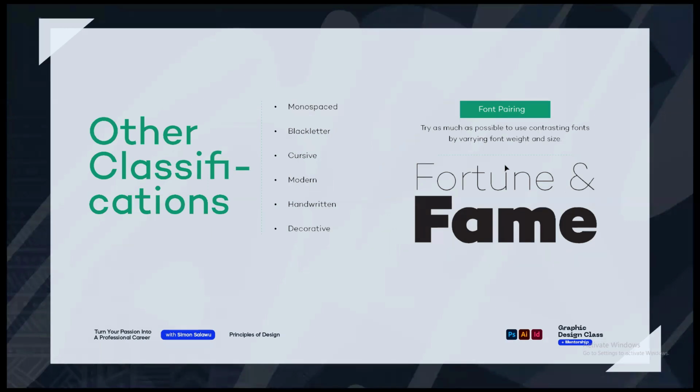Try as much as possible to use contrasting fonts by varying font width and size. Now, if you want to pair fonts together, you don't just pick two. One thing to consider is a font that will be engaging, that will be visible to the audience, and that also speaks about that niche. There are some fonts that if you use them together, they don't go well at all, while there are some that sit well together. Now, look at this Fortune and Fame. You see how this goes very well, the way it's being matched together.